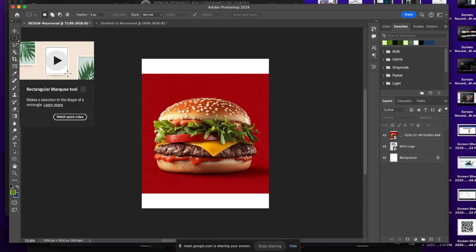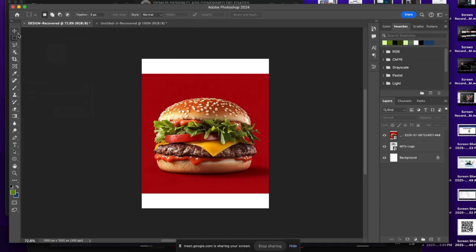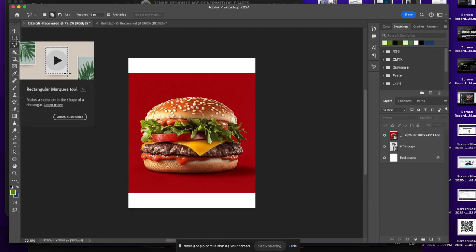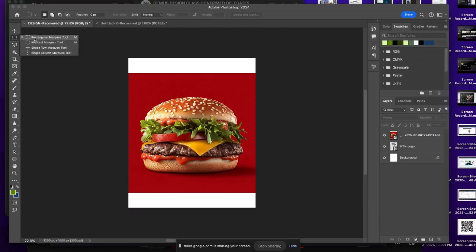On the toolbar, where you see this small drop down arrow on each tool, it means there are other tools embedded. Almost all the tools have a drop down arrow. It's because Photoshop cannot display all the tools at once, so there are extra tools embedded in it. For the rectangular marquee tool, if you right click on it, you'll see the elliptical marquee tool, single row marquee tool, and single column marquee tool.